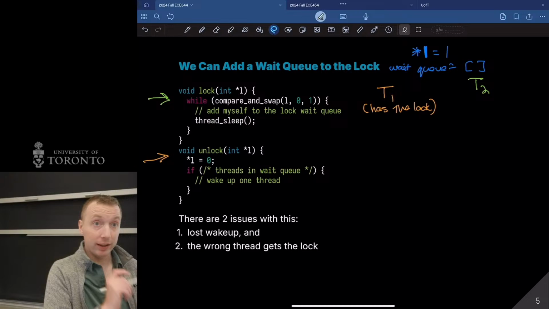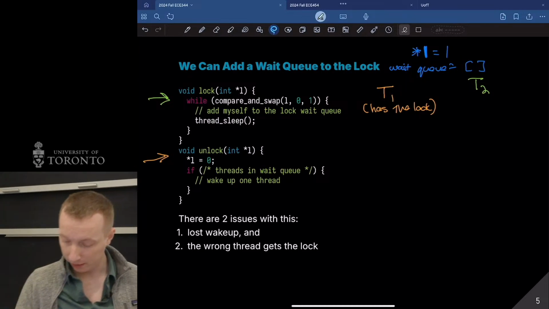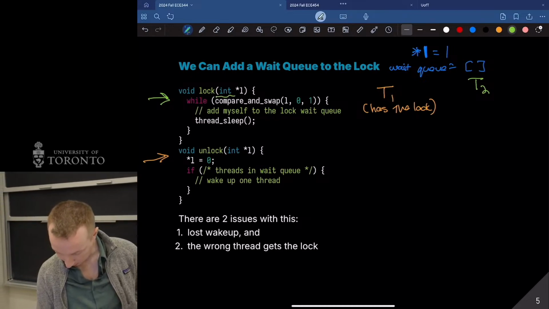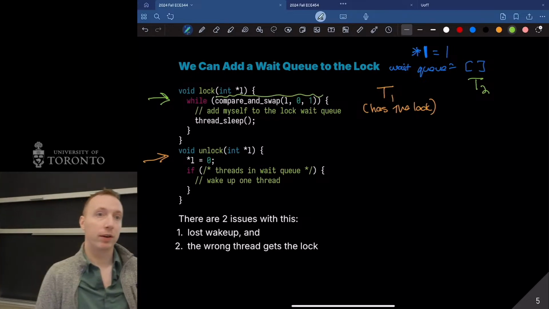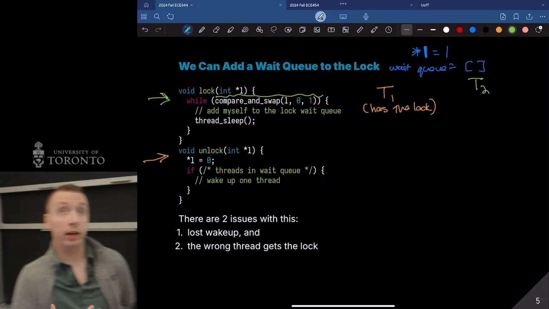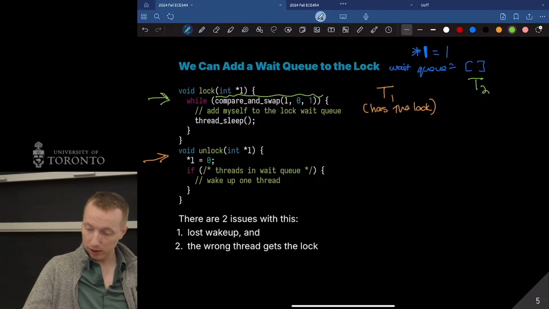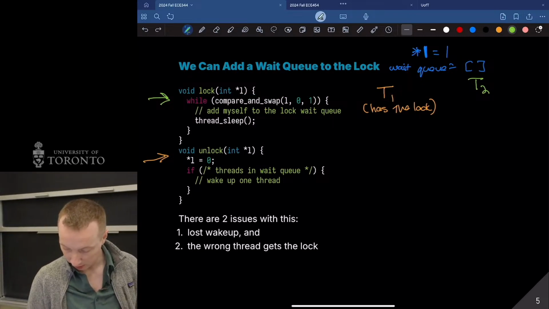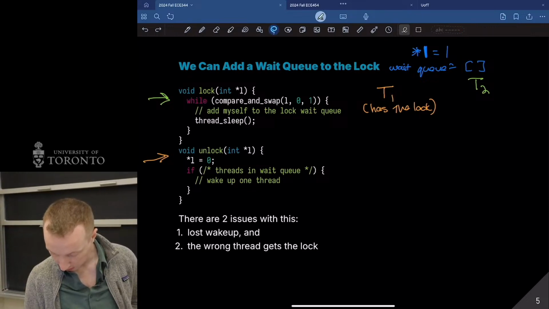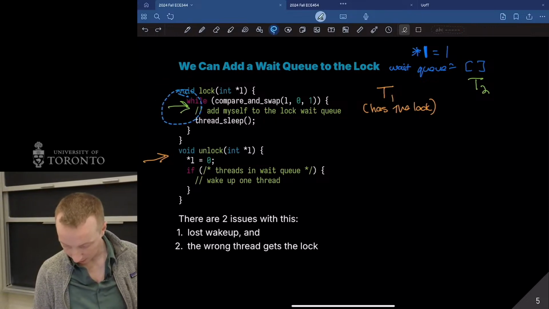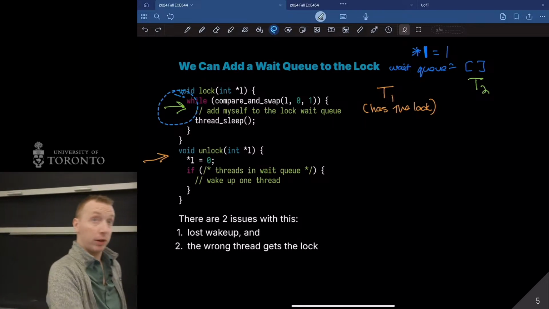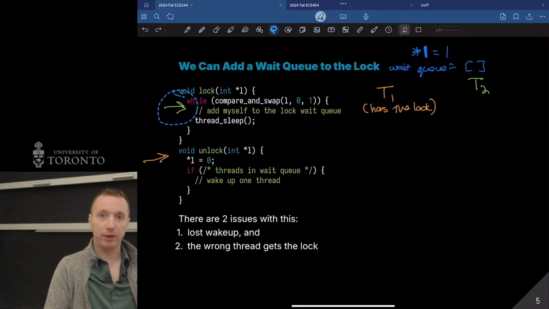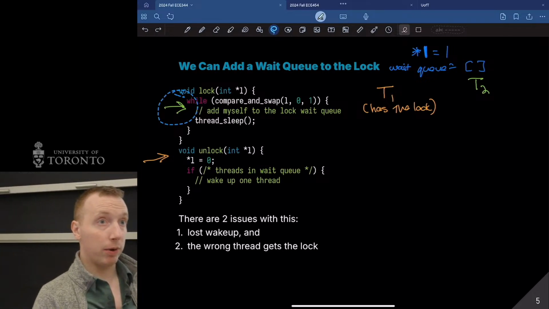So the first thing that has to happen is T2 has to execute, right? So if T2 executes first, that means it's going to do this compare and swap first. So the current value of the lock is 1 because thread 1 has the lock. So that means compare and swap is going to return 1. So thread 2 is going to start executing the next line. The next line it's going to go into the while loop. The next line it's going to execute is add itself to the queue. But now is when we context switch.